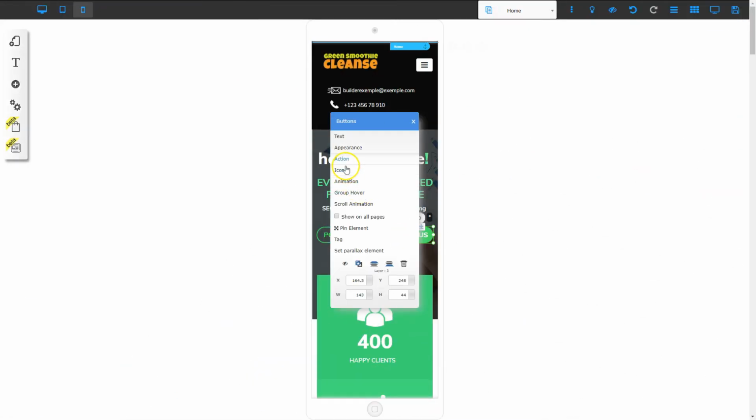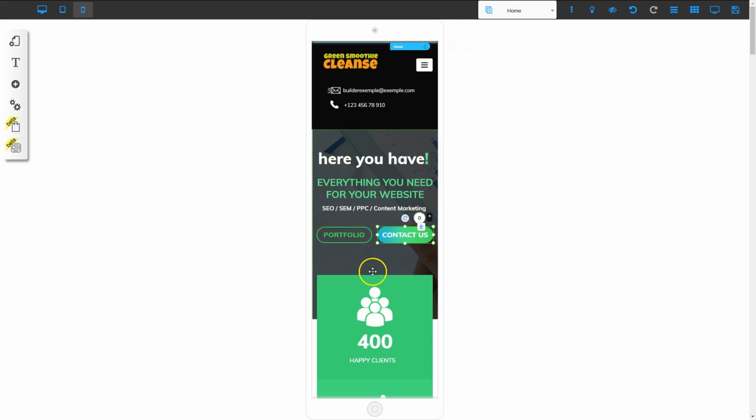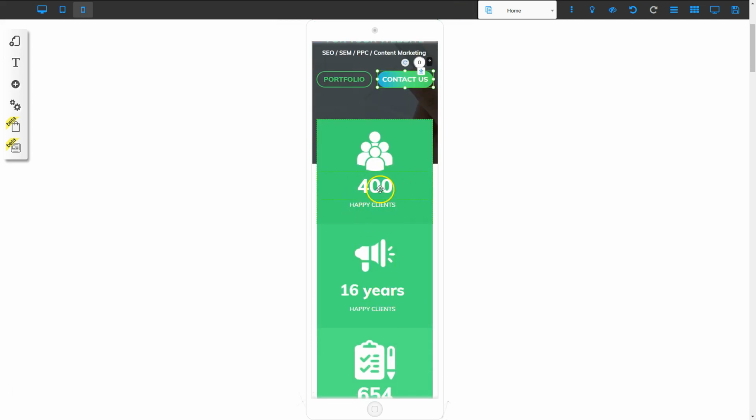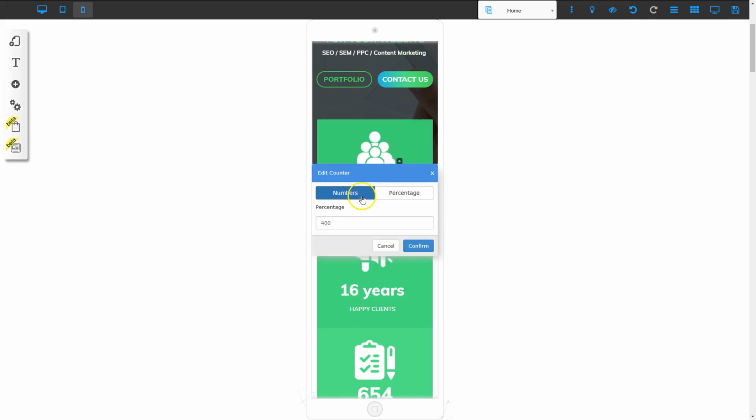So you can choose to do an action of phone number or email. If you wanted to, you could do any of these actions. The most common for a contact us button is either the phone number or the email address. Scrolling down, you can change these counters right here by right-clicking and going to text.